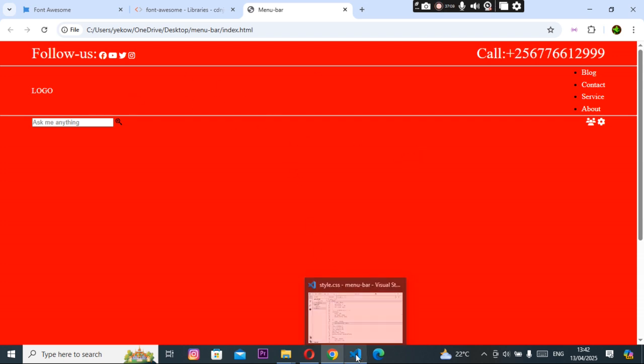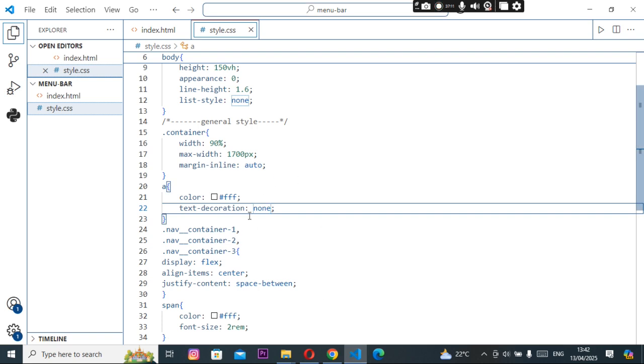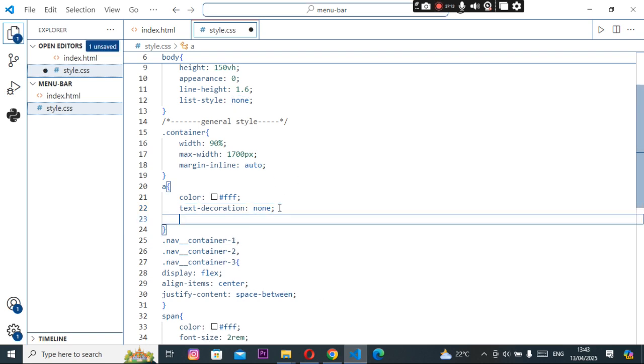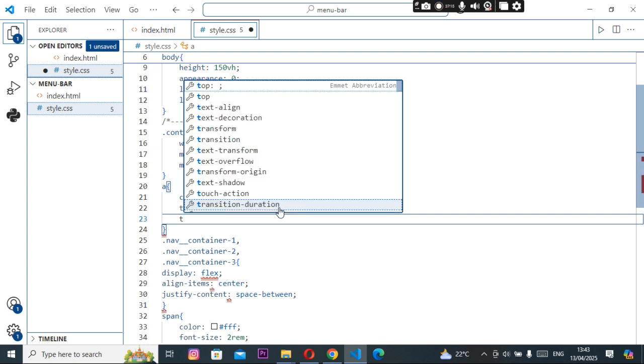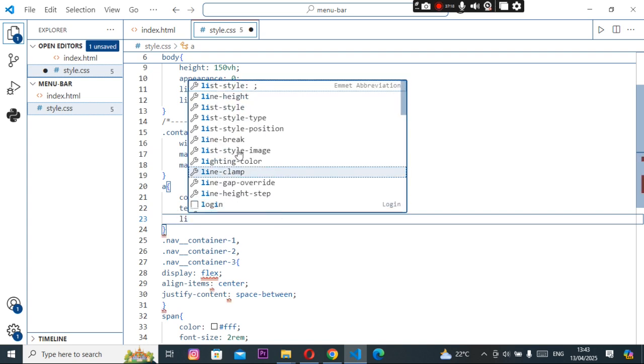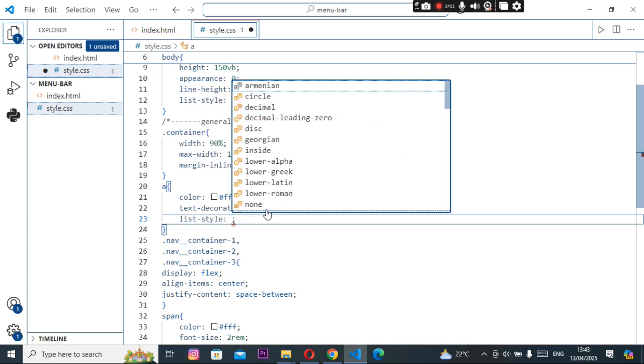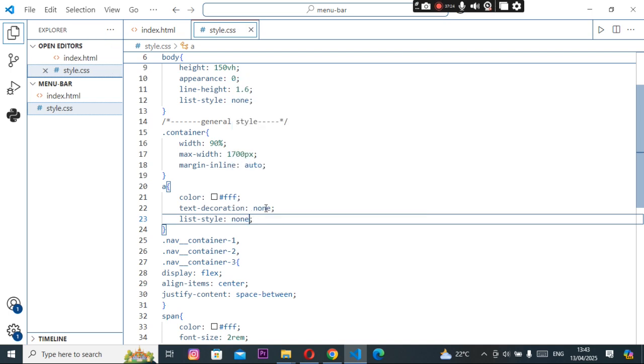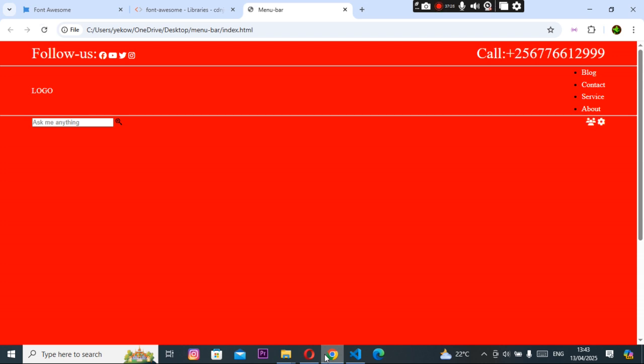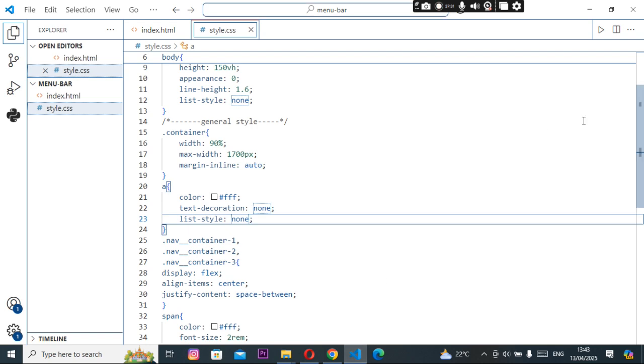Then let's also give text decoration none. List style, it is list style. We have finished styling that. That's list style. It's going to be none. Then we go to the browser and see. Okay. From there, let's continue styling.